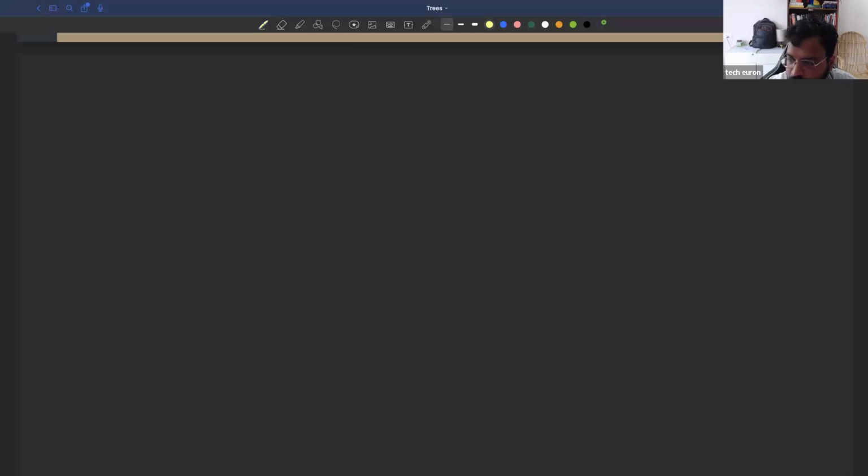Screen is not visible. Lalit, my image. What do you mean? Guys, can you see the screen? Yes or no? I think my screen should be visible. Lalit, I don't know why you're not able to see, but I think the screen should be visible. Okay, yeah, it's visible.